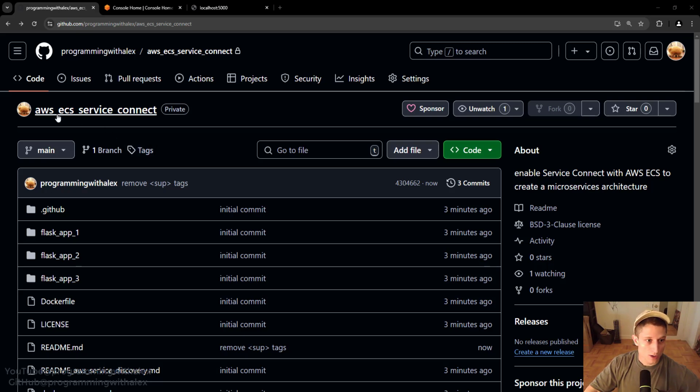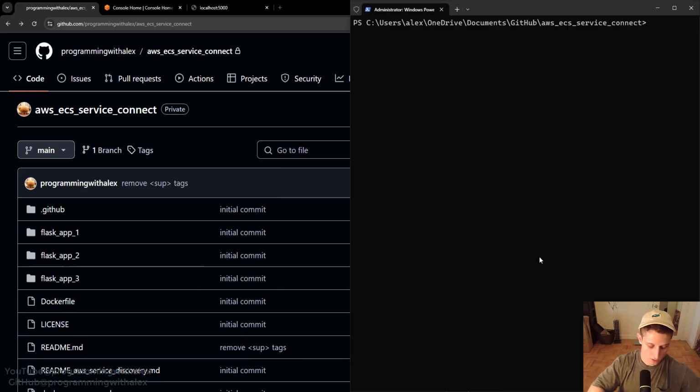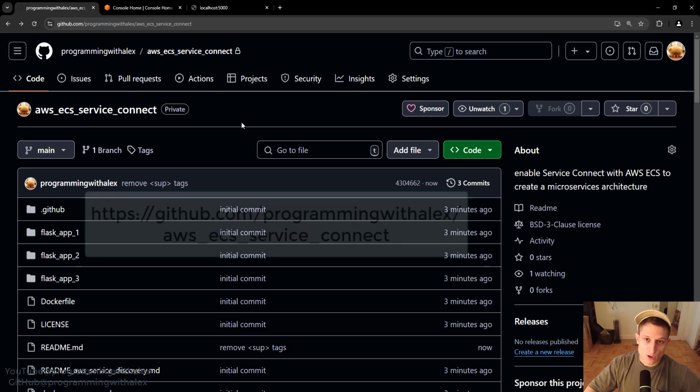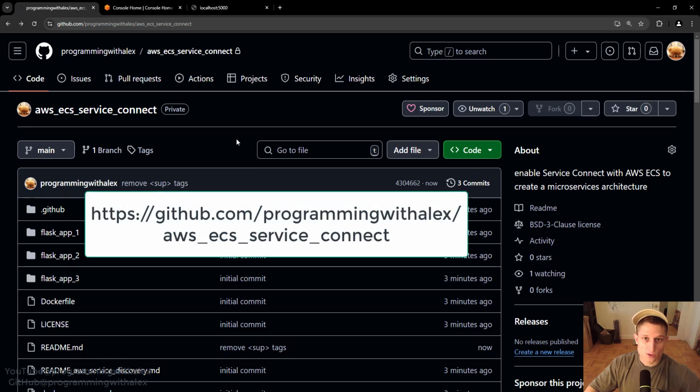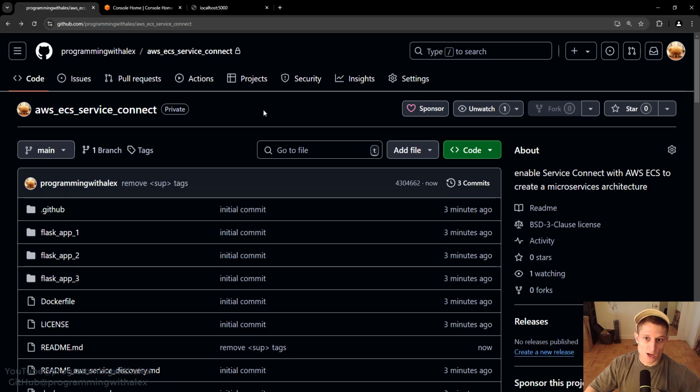Here's the repo, AWS ECS Service Connect, code. Clone it right here, open up your terminal, and do git clone, paste the URL, and boom, you got the code. I'm going to have the URL on the screen when I'm doing this, and also in the description below. It says private now, but it's going to be public when this video goes live.